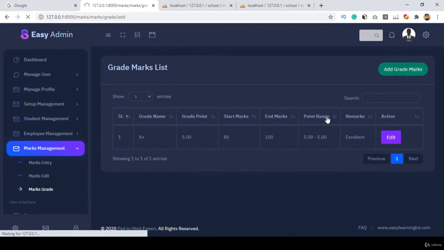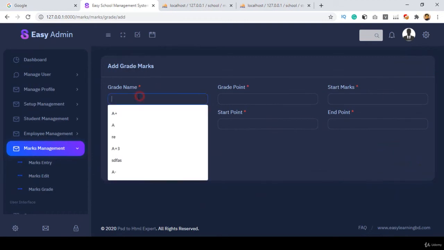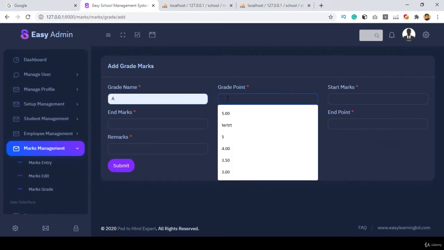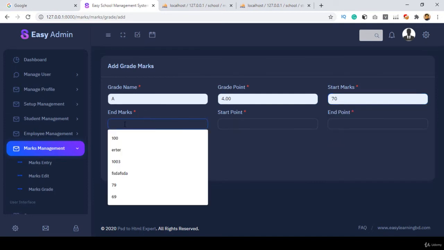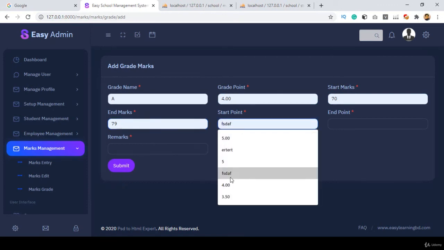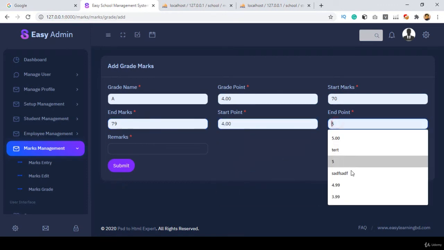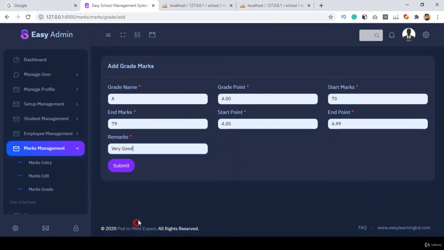Now I want to add some other data, because this grade mark is also connected with another function. When I discuss that with you, it will be needed. So now I take another one as A. I name it A, and for A I add the grade point as 4, and the start mark as 70. The end mark I add as 79, then the start point will be 4, the end point will be 4.99, and I make it very good.